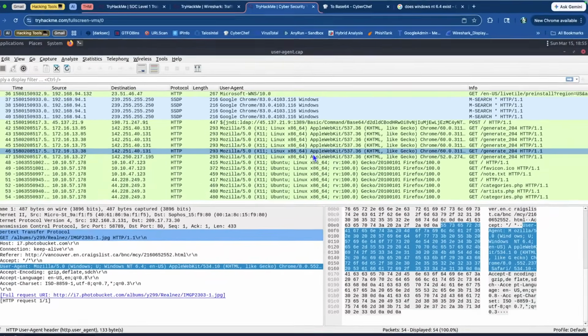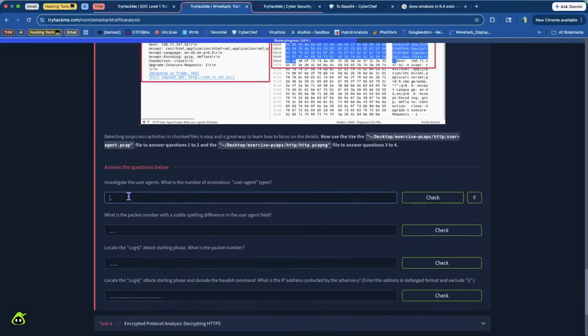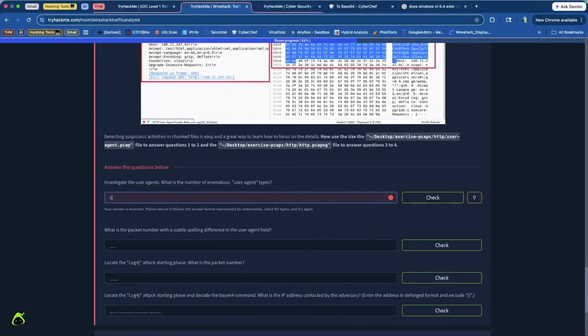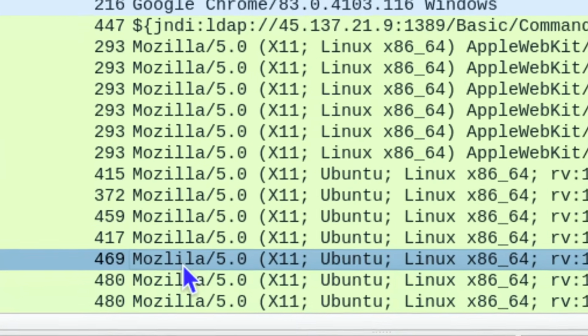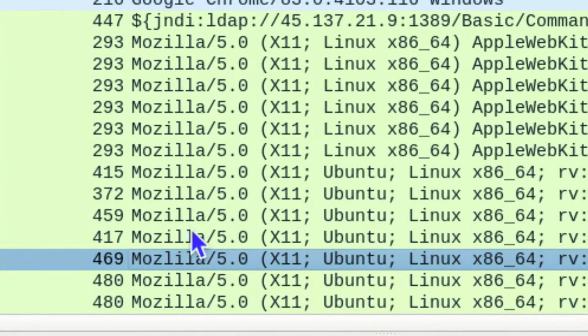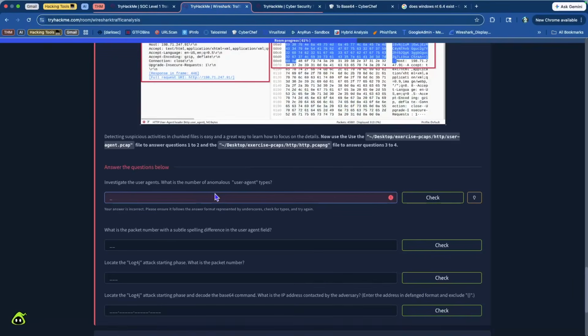Okay, what is that, 5? Is that right? What's the answer? The malicious 5. It's not the answer. Okay. Ooh, there's one right here. It's Mozilla. So that would add another one to it. That's so tough to notice. Wow, man. Okay, so 6 would be the answer.